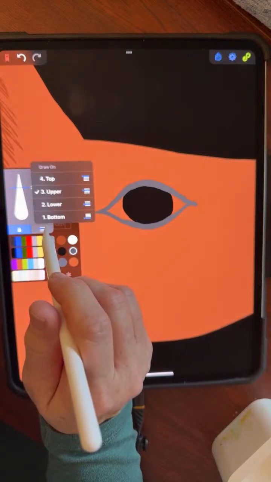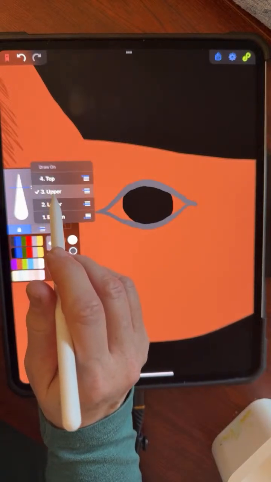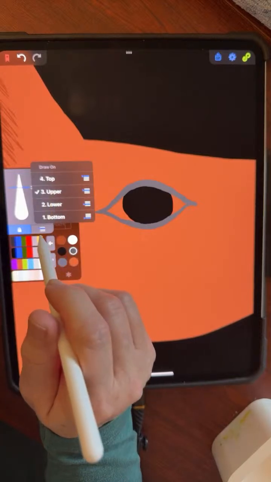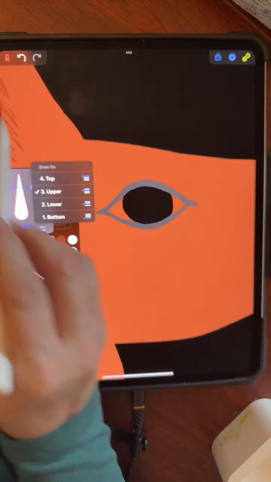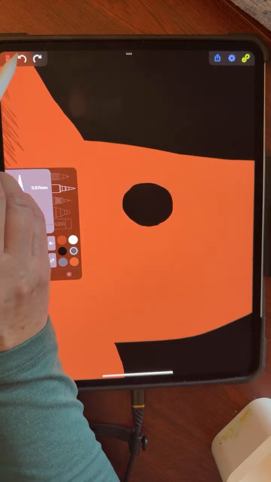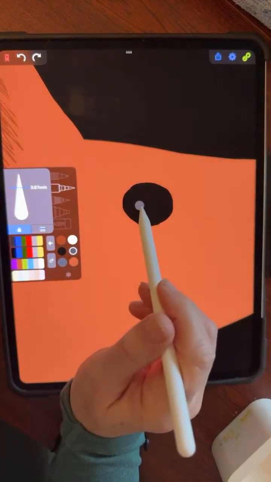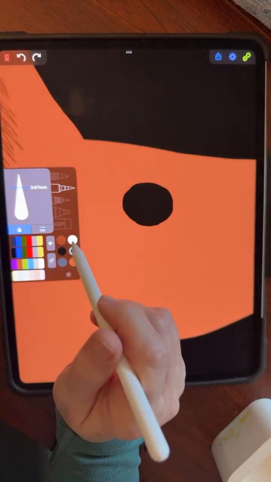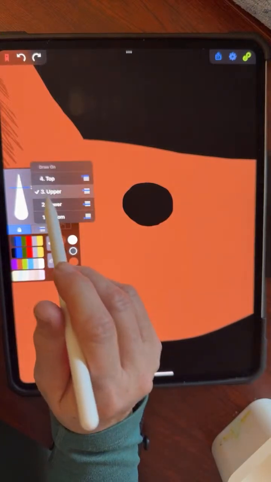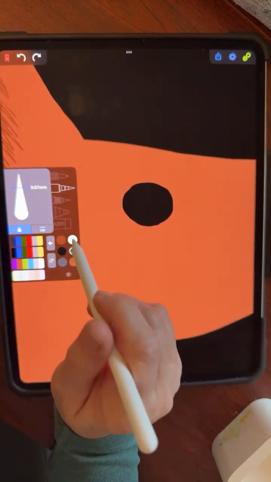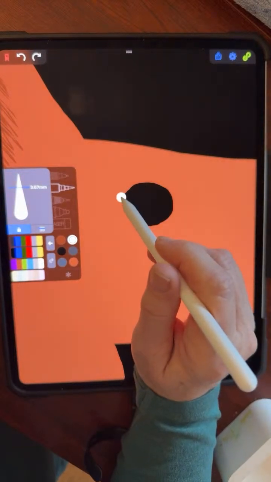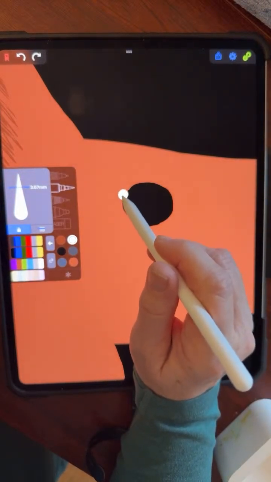Oh gosh, what did I do? Let me go. I think I forgot to go to the top layer. What did I just do? Undo those. I'm on this layer right here. I'm on the upper layer. I want to put some white to the eye.